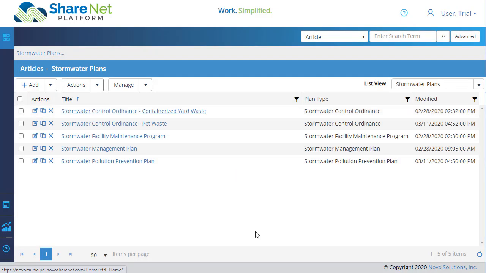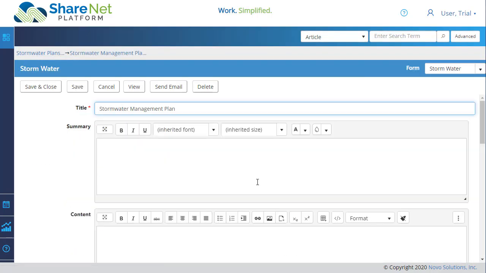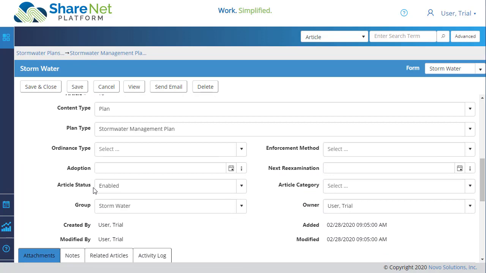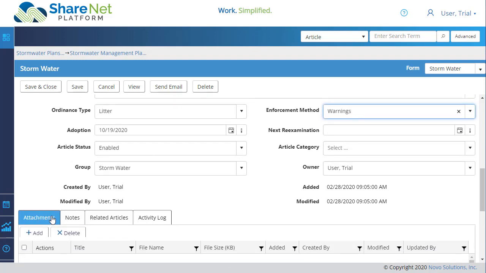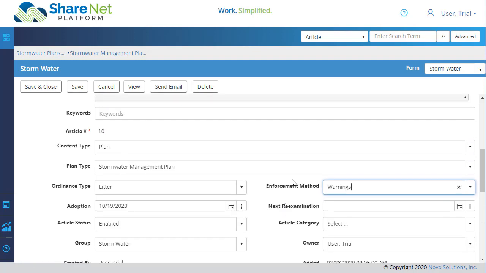So if you need a spot to keep track of ordinances or part of your management program, a lot of times that'll be in a Word document, but what you also need to be keeping track of are things like when it was adopted, the next re-examination date, when it's going to be reviewed, maybe if it's an ordinance, the type of ordinance it is, how that's enforced. And then you could attach the document actually here and have that readily available. But this allows you to see things at a glance real quick.